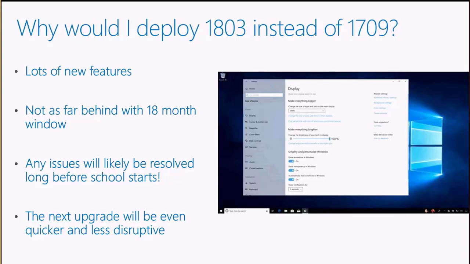And on top of that, the next upgrade will be even quicker and less disruptive. Each of these feature upgrades is getting smaller and smaller and less disruptive. You'll find it pretty much just runs in the background, and then you'll get a notification for a restart at the end, and then when it reboots, there's a little bit of configuration going on like we're used to, but it's not like before. If you're going from like 1511 to 1803, that's going to be a much bigger upgrade process, but we'll talk about that in a bit.